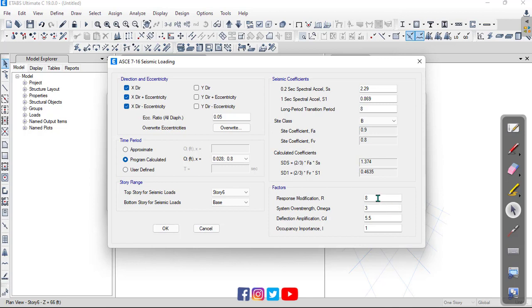And the response R factor depends upon whether it is SMRF, ordinary moment resistant frame, or special moment resistant frame. So it depends upon these things. Okay, for intermediate, normally it is taken as 4.5. And for OMRF it is taken as 3. Okay, so I will keep it as 3. Okay, and the time period I have shown you, you can use just the default, but you can also use the formula.